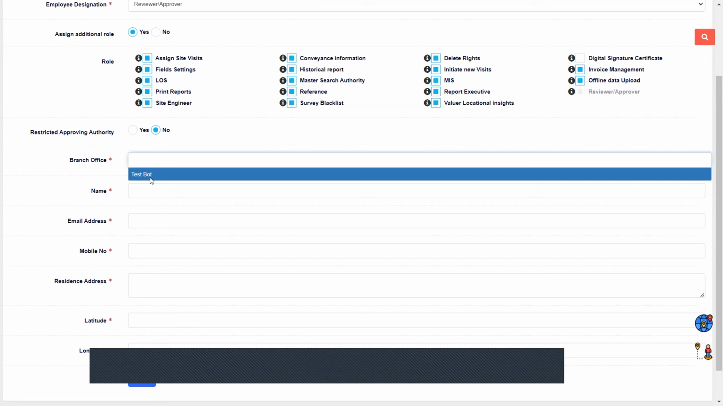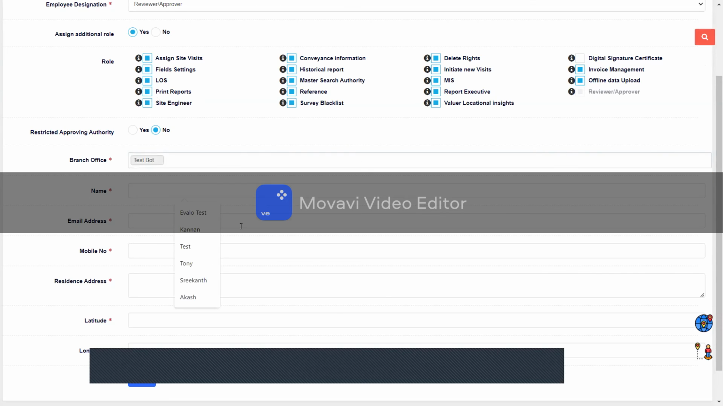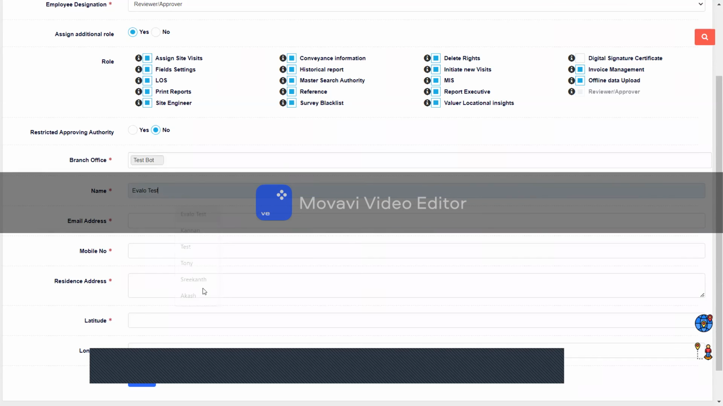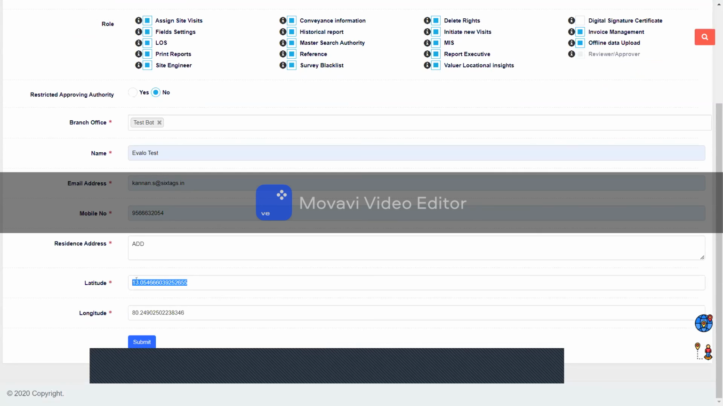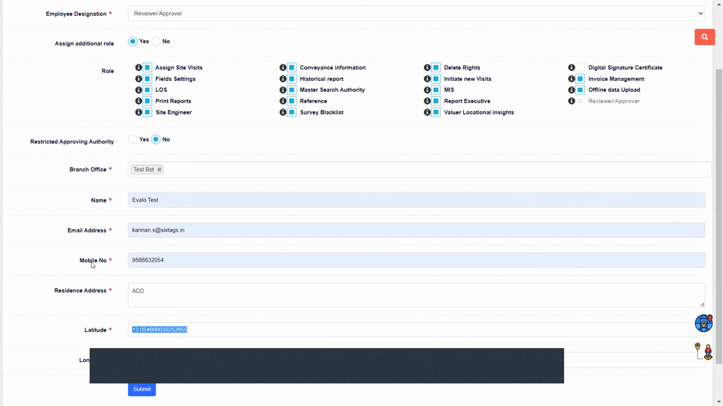And I'm tagging the branch, giving the name, email address, mobile, latitude, longitude. This is the home latitude longitude of the site engineer. Only if the site engineer role is enabled will the option for feeding the latitude longitude come up. This is because we can assign the cases to the nearest engineer. So let me show that once we come to the process.